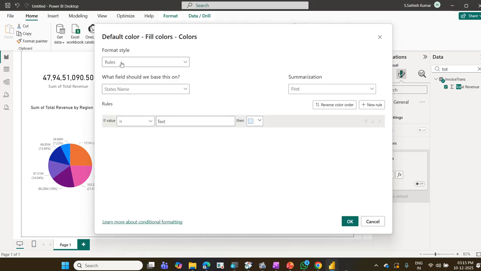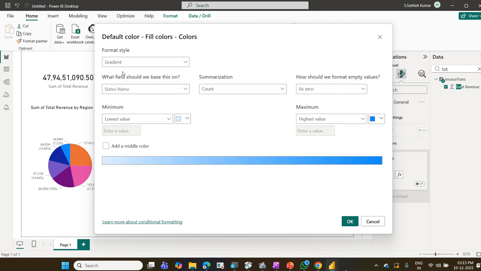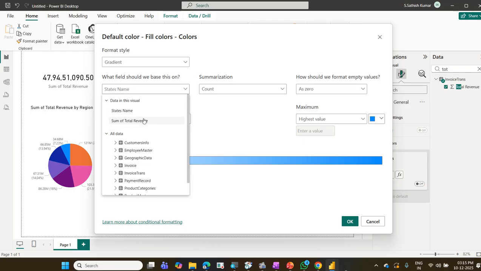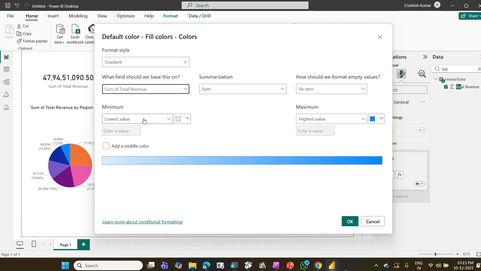Yesterday we did the same thing. I'm doing it now. Color. Lowest value, the color is red. Middle value, color is yellow. Highest value, the color is green. Lowest is red, middle is yellow, highest is green.